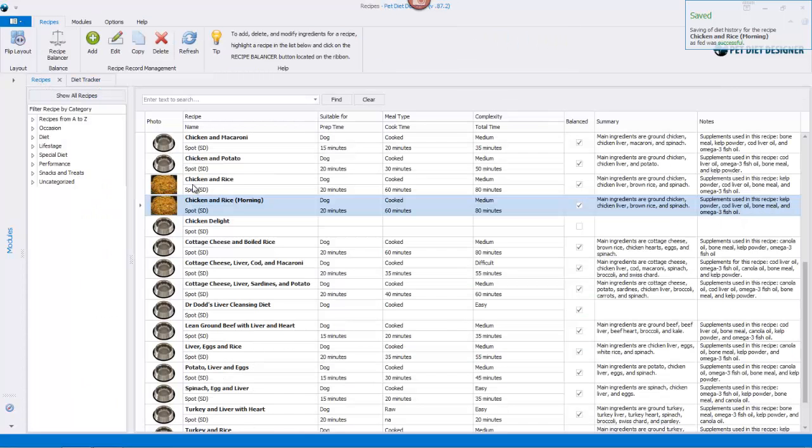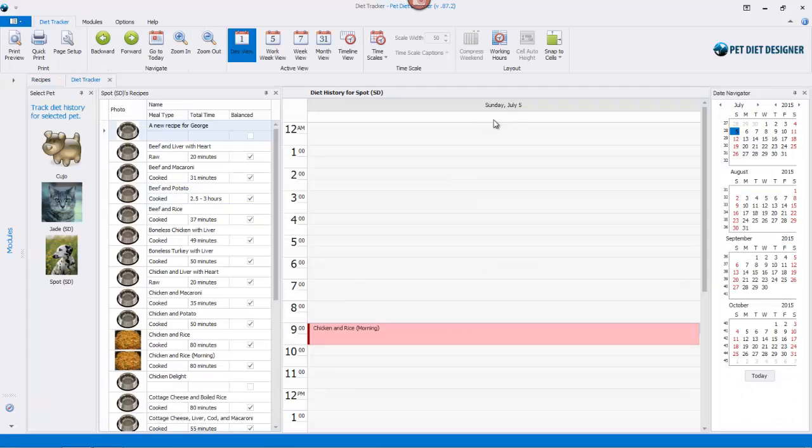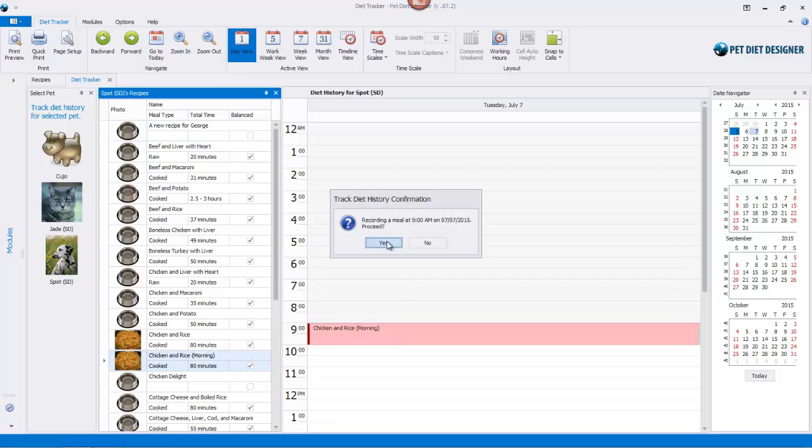Okay, and now what I want to do is, oh, sorry, let me go back here. Now I put it on today's date because it's defaulting to today's date, and I don't want that because that could run into problems later. So what I really want to do is put it on to July 7th. I'm putting it at a date in the future, so this is just for ad hoc design. So let's drag it back here. Recording a meal at 9 o'clock.